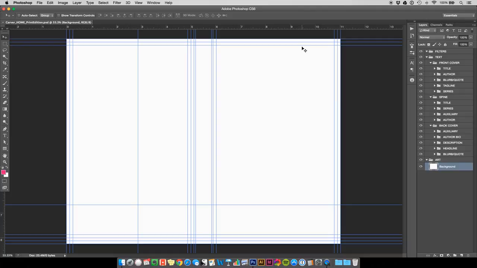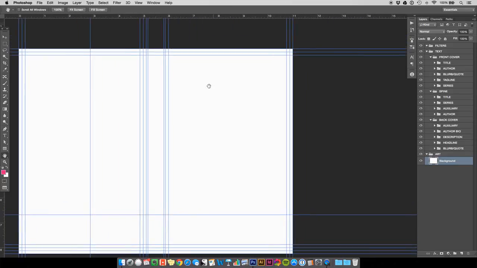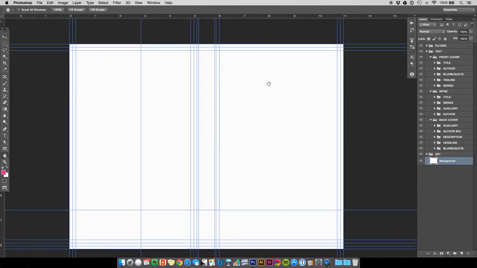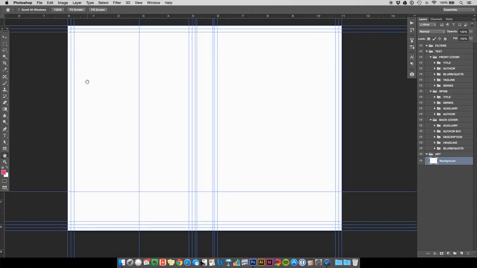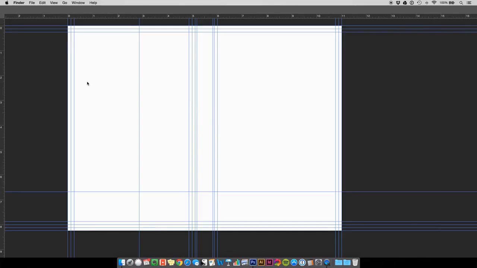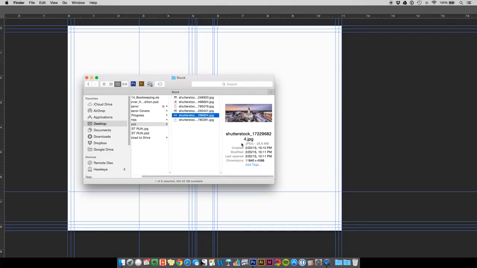The first thing I always do when I come into a file like this is press the F key on my keyboard. That gives me a full screen view of the file, and that allows me to, with the hand tool, drag the cover around. That's very helpful when I'm resizing images and moving very quickly. So the first thing we're going to do is grab our Athens, Georgia panoramic photo. I'm going to switch over to Finder, open the stock folder, and grab this photo right here.